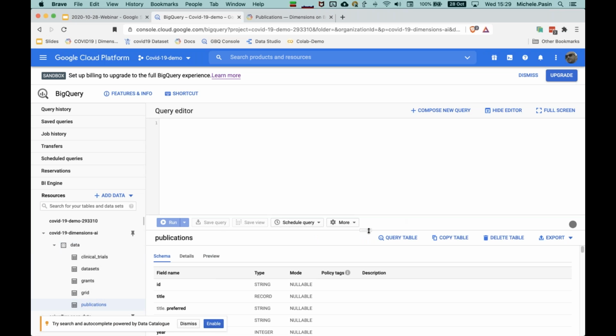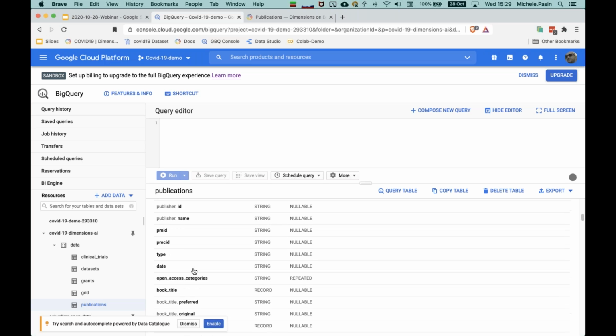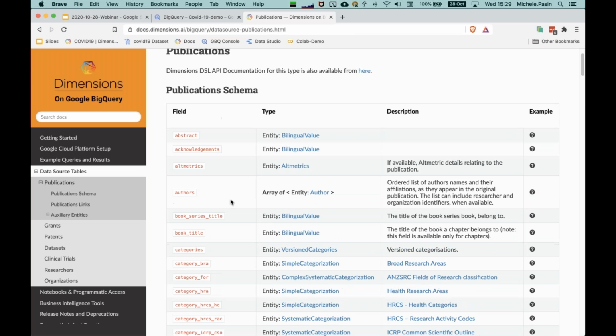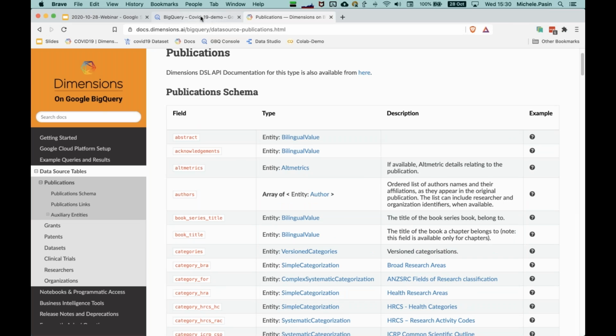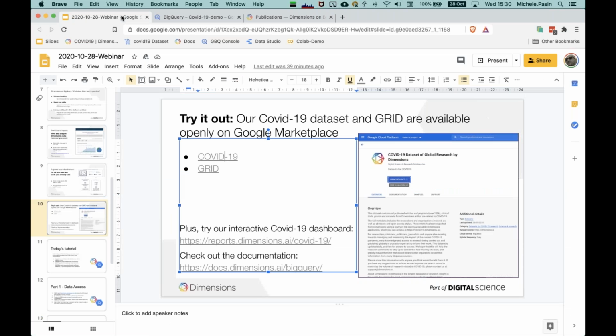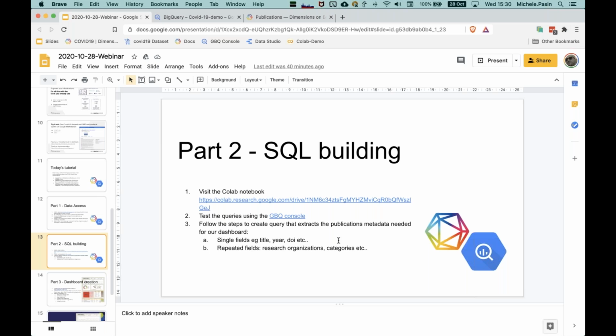If I click on publications, I'm going to bring this up a bit. We can see here the publication schema. And that's exactly the same schema we were looking at a minute ago in the official documentation. And we can run queries. So before running a query, let's go back to the slide for a second, because essentially we completed the first part. We got access to the COVID-19 dataset. So the next step then, like I mentioned, is building queries.